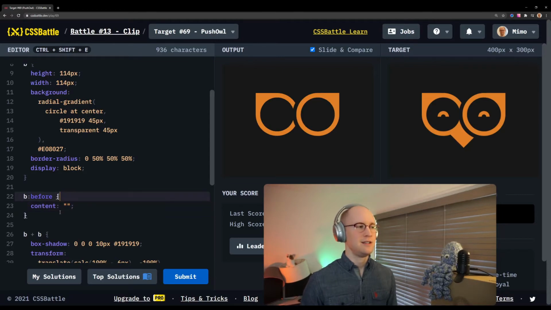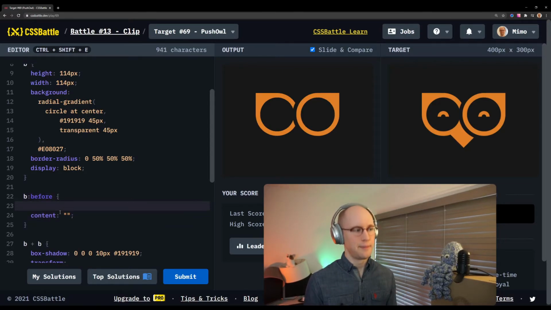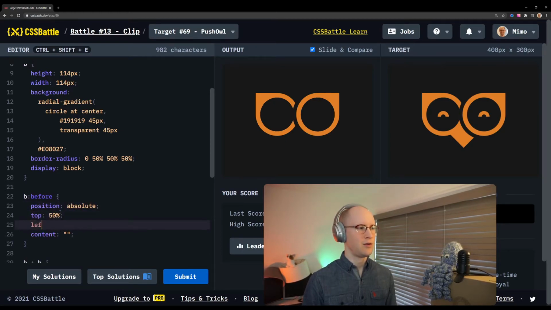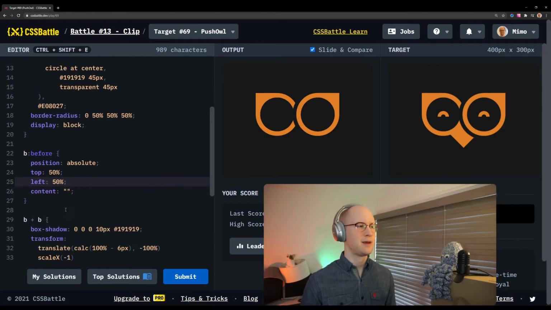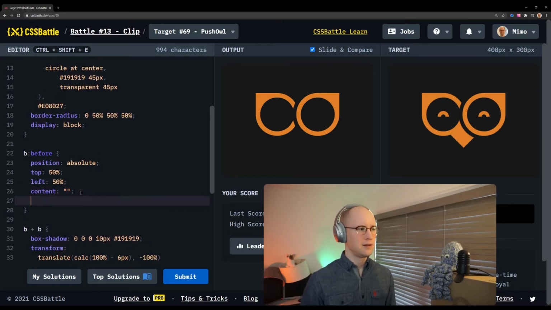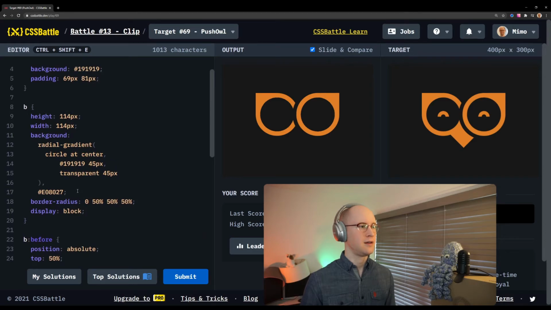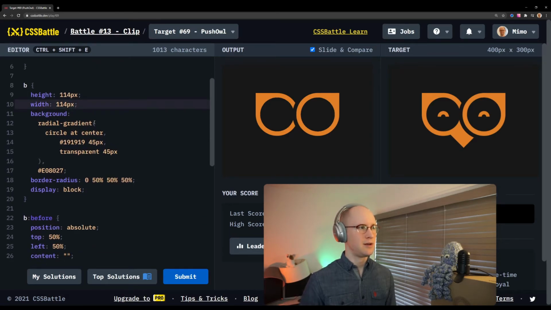Every pseudo selector needs a content just so it even shows up. But we want it to be centered within this space. So I'll do my favorite centering method known to man. It's going to be a circle. Is it going to be a circle? Yeah. It's a circle. Okay. And then I think it's going to disappear on me if I try.